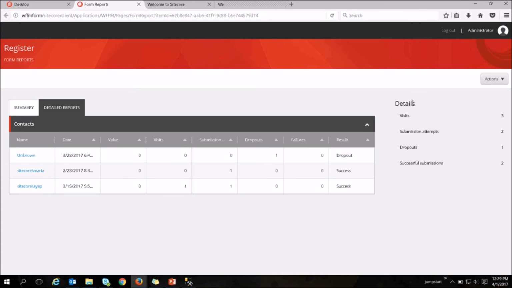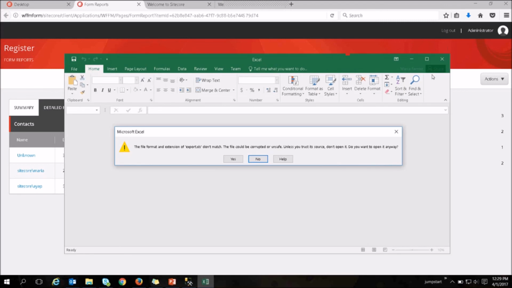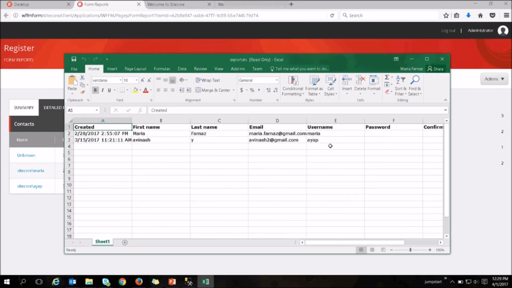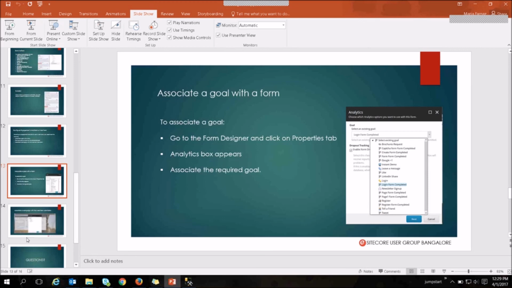This can also be seen in this details box, where the number of visits, the submission attempts, the dropouts, and the successful submissions are given. And finally, you can see there's a small button in here which helps you export data in the form of Excel. Once I click on this, you can see that each of these has been recorded. So this was about the analytics, and associating a goal.